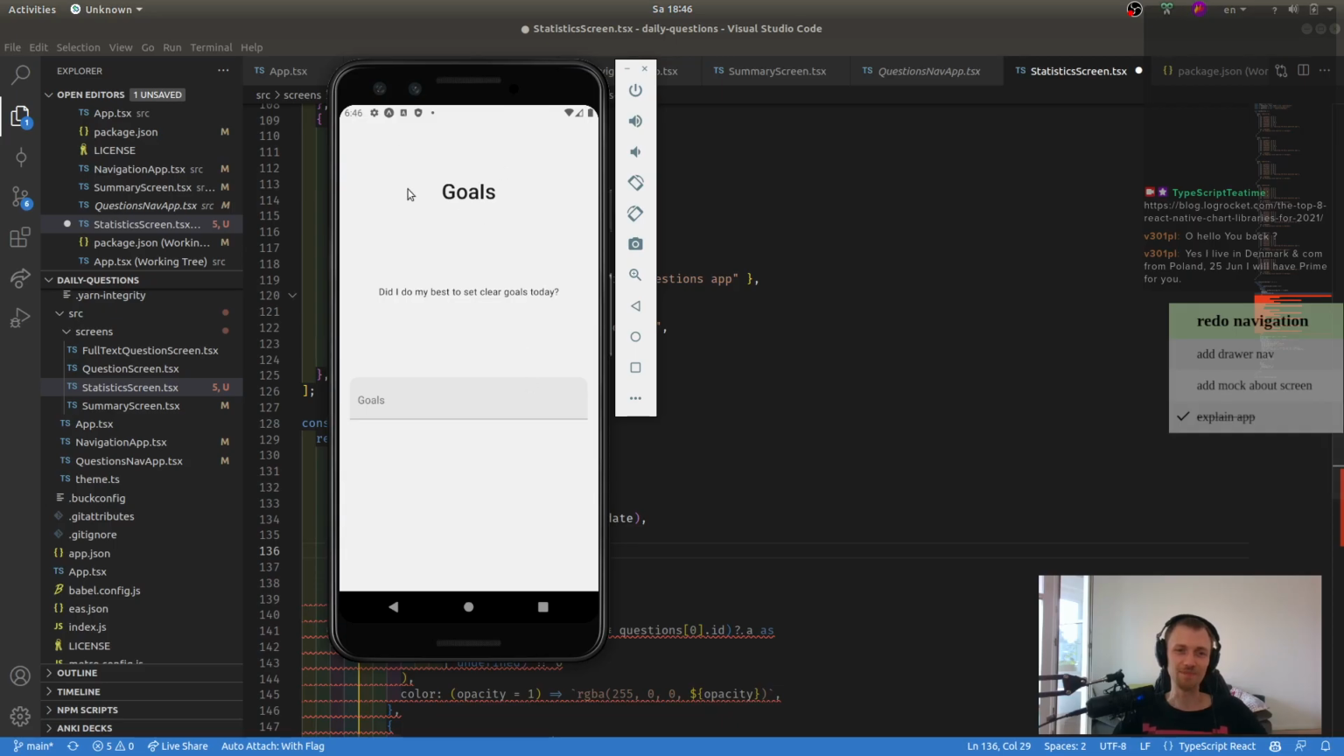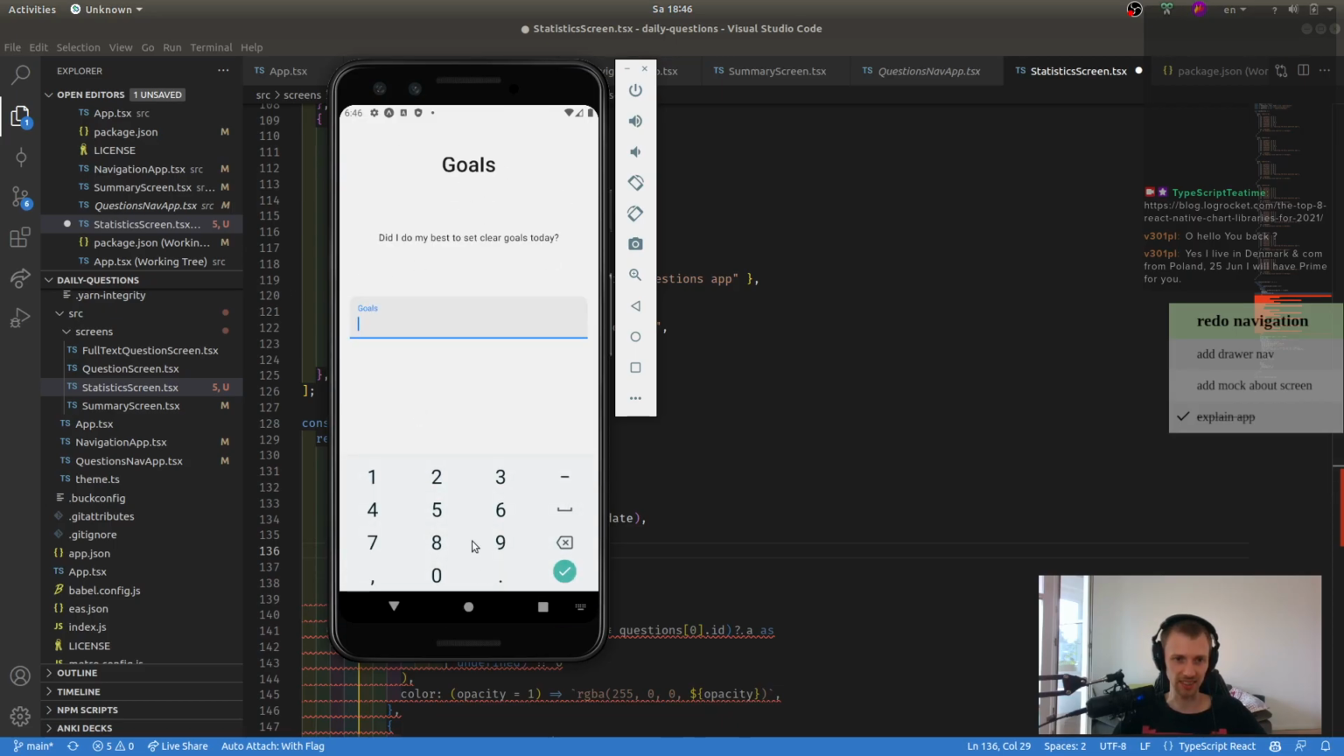Just kidding. So this app, every day you just give yourself a number to 6 specific questions. In this case, it's like, did I do my best to set clear goals? Let's say 6. So for me personally, that felt like on a scale between 1 and 10, a 6. Did I do my best to make progress towards my goals?